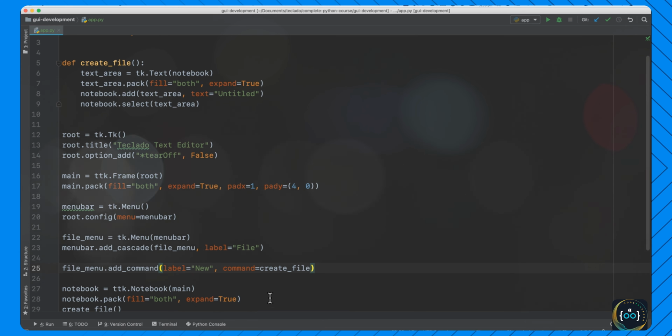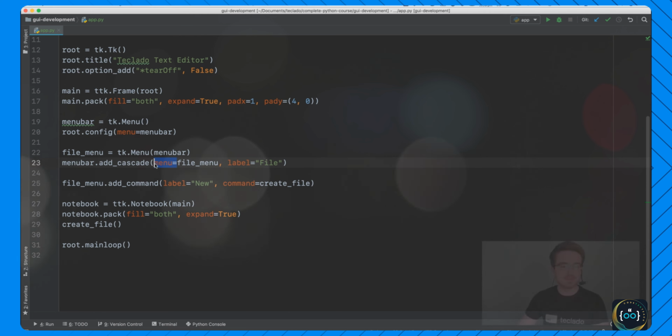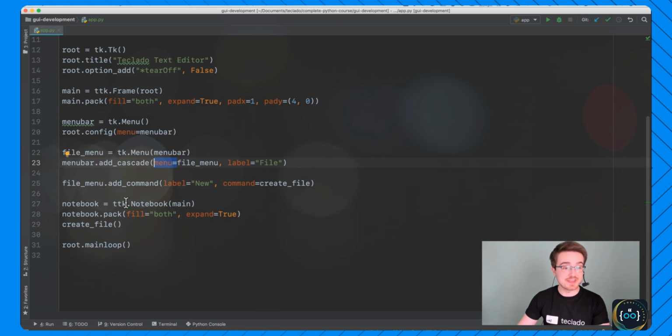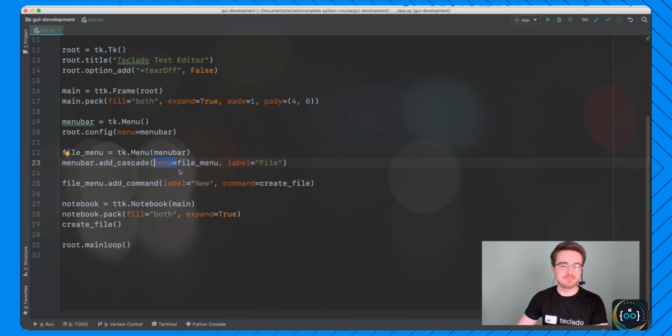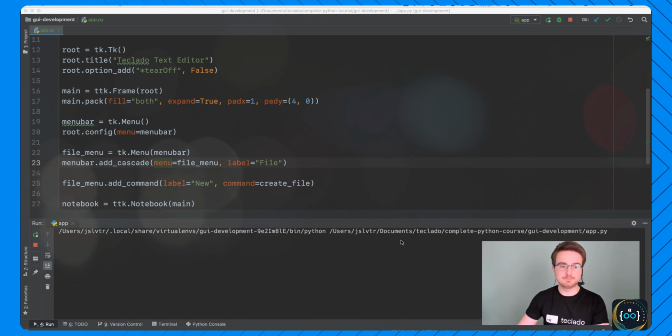This command is just a callable function. Oh, by the way, we do have to specify that this is a menu item that we want to add to the menu bar and not an element that we want to add to an already existing cascade inside an item. Just make sure to pass in the named argument there.